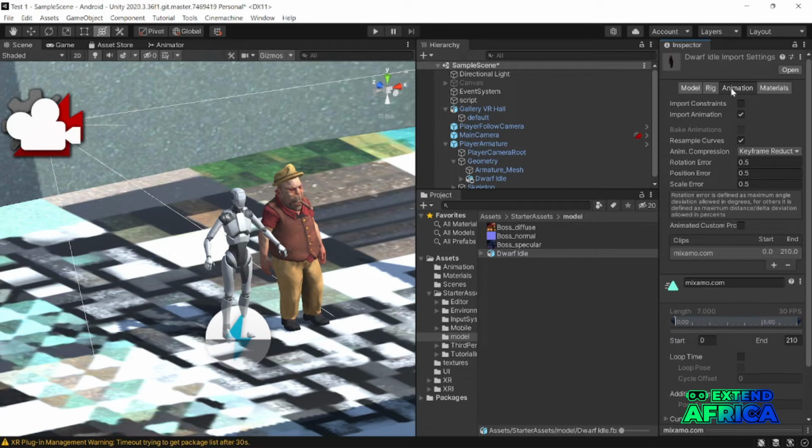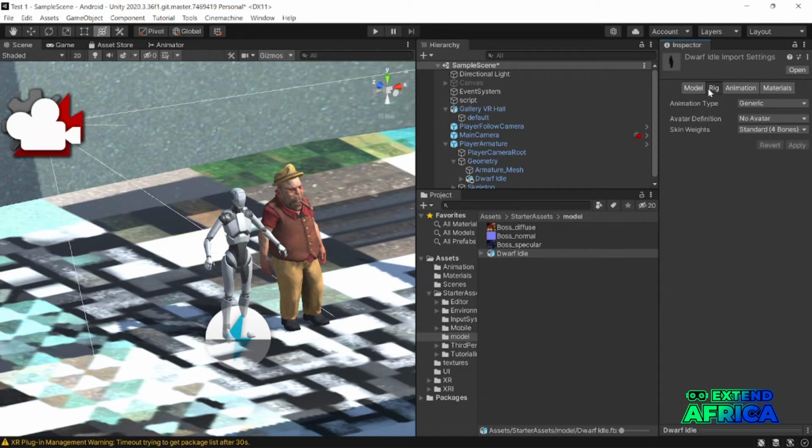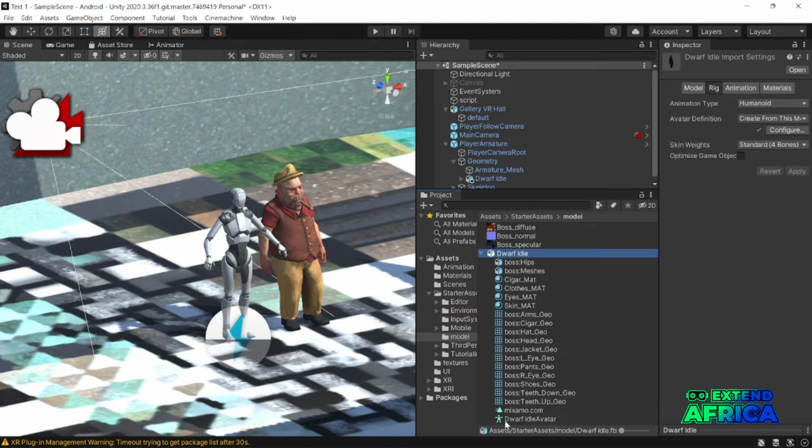Sorry, you click on rig. Then you want to convert this to humanoid, right? You click on generic and you have the humanoid. Click on it, you click on apply. So it gives you all the features that humans have to this 3D model. Once you click on this button here, you have this dwarf avatar created, because we converted it to a humanoid model.